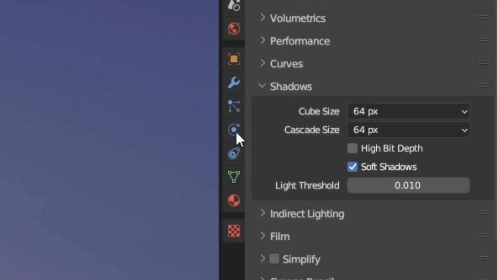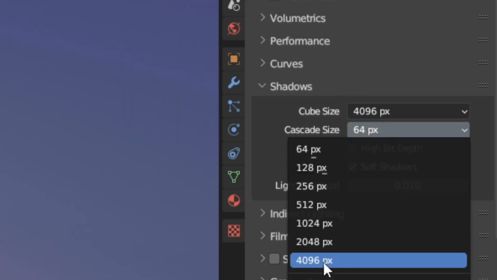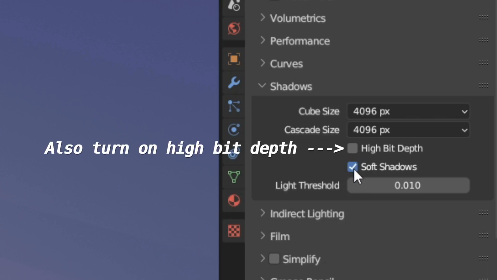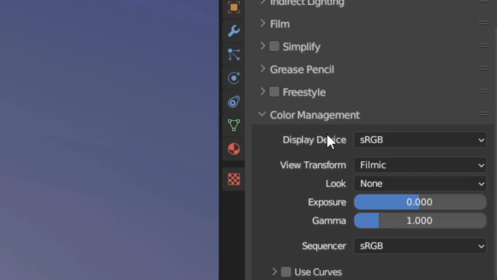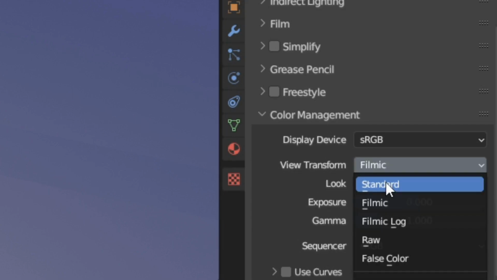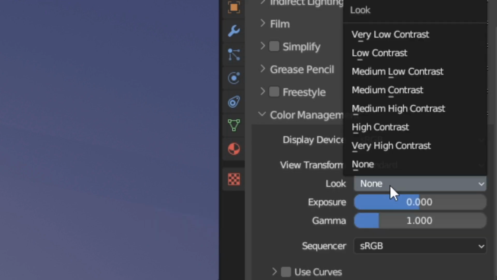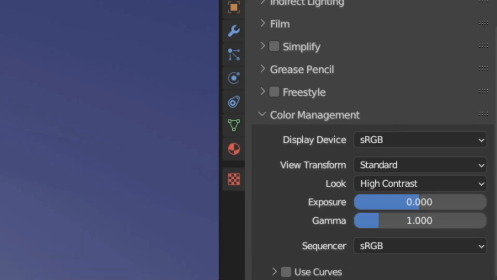Then, in shadows, turn both cube and cascade size to their max resolution of 4096 pixels. Then turn off soft shadows. This makes the shadows nice and sharp. After that I go all the way down to color management, change view transform to standard, and change look to either high contrast or medium high contrast. Depends on what I'm going for.